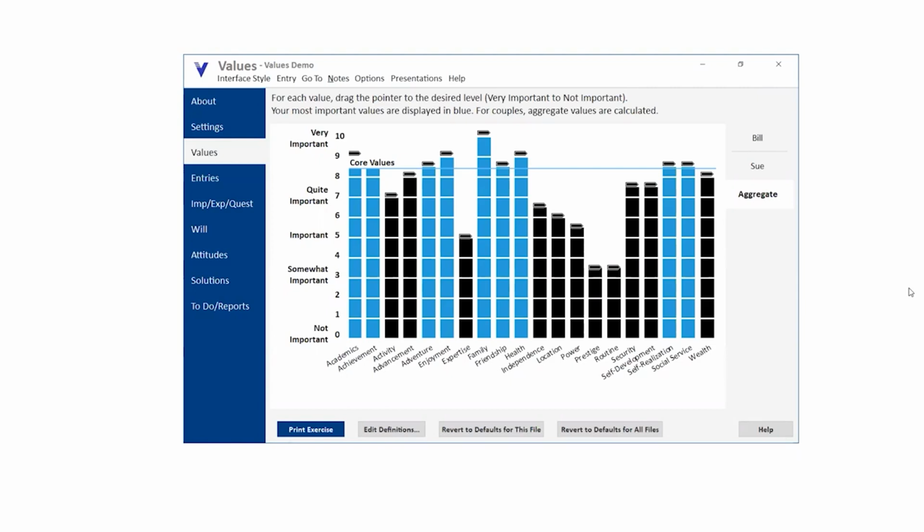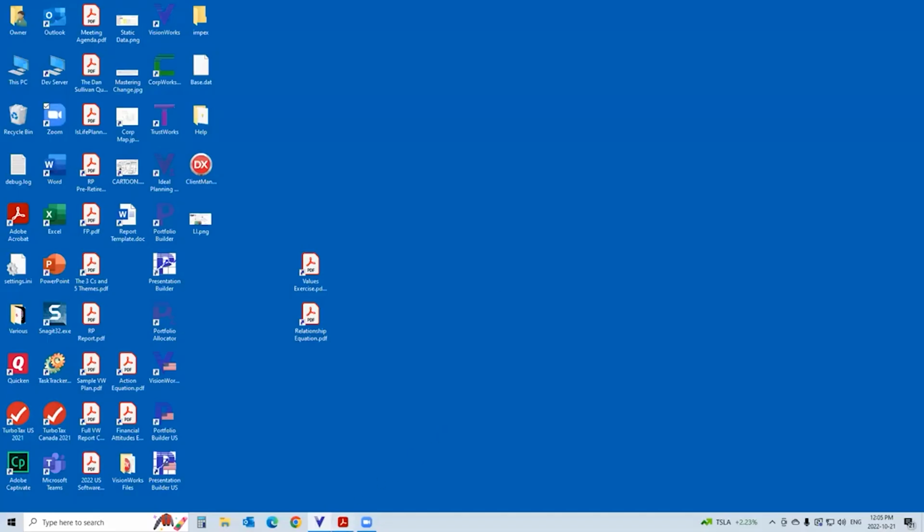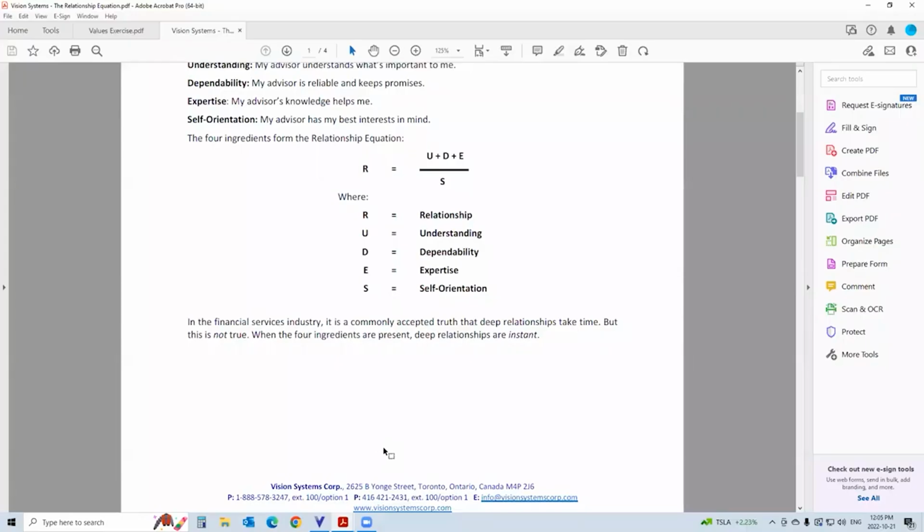And I want to just jump to what we call the relationship equation. And this is something that we'll be covering in next week's email. We won't be doing a live webinar. It's really just an email that explains the concept of the relationship equation. And what it basically says is that relationship is U plus D plus E divided by S.